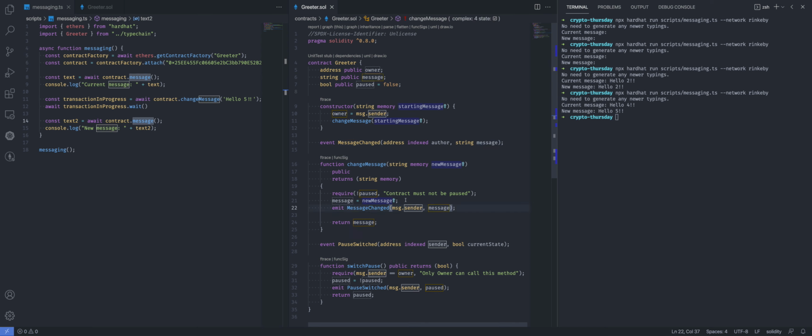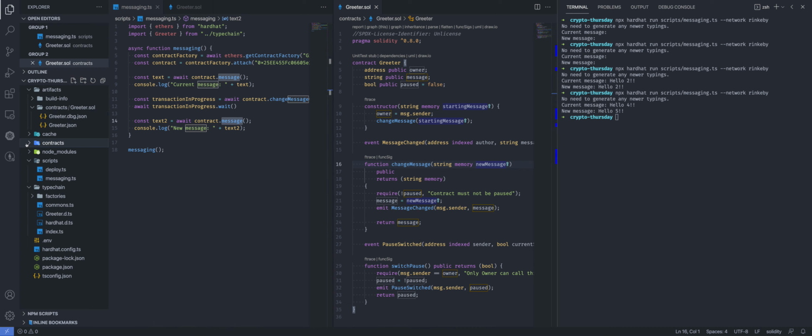This is useful because these events are essentially like database logs. This is a history of all the changes the message has gone through over time, and also who changed it. This way you can do some sort of ACL. You can know who changed those logs. So in order for it to be understood better, let's do this.